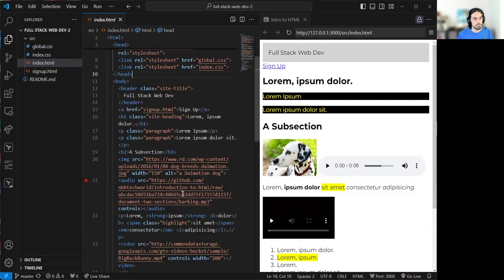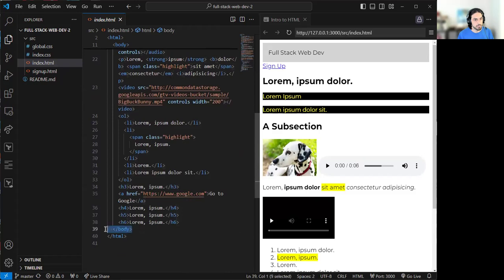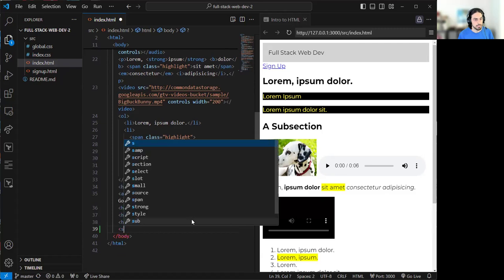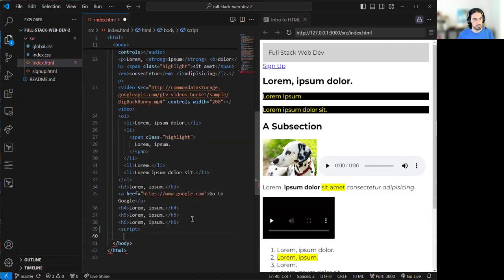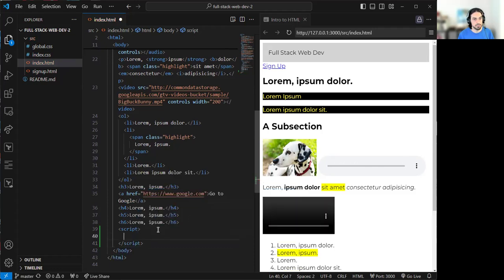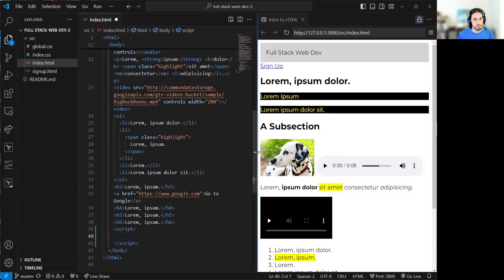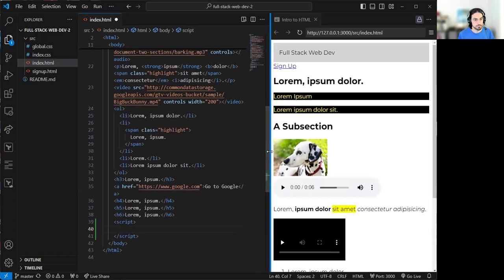So let's go here to the end of the body right before the closing tag, and I'm going to add a tag called script. And between the open and closing script tag, I will write JavaScript code. Now, the first thing I'm going to show you is how JavaScript can change CSS.